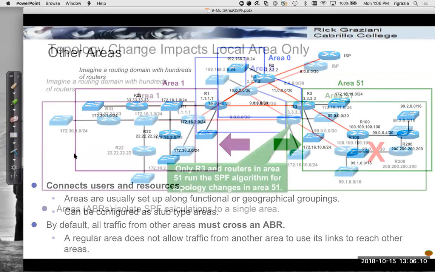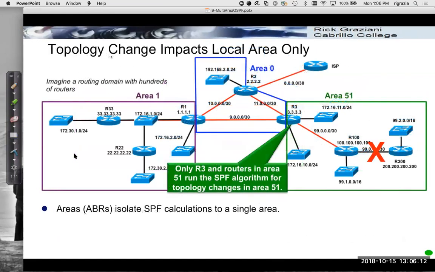All right. So one of the key things that I've mentioned previously is that any topology changes isolate the SPF calculations to a single area. And we're going to see this in more detail in a later video when I talk about the different LSAs, and you'll see why this happens and how it happens.